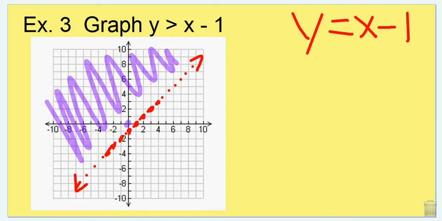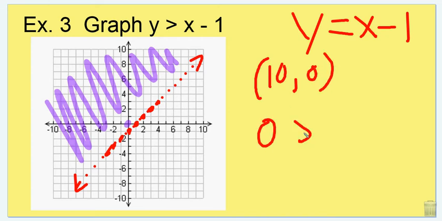Okay, if I pick 10, 0, well, 10, 0 I said, right? Okay, is 0 greater than 10 minus 1? No, 0 is not greater than 9. That's why I'm not shading over on this right side, just on the left side up here. That's my solution area, and that's graphed.